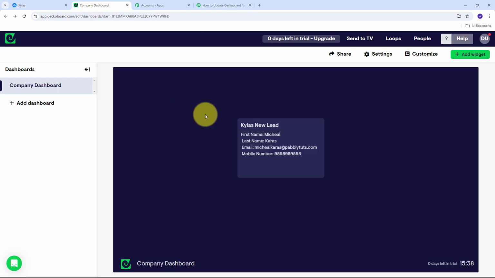And here in Geckoboard we can see I have updated my widget with the detail of my lead. So here my first name is Michael, last name is Kylas, email is michaelkylas@pabblytudes.com, and I have this random phone number of my lead. So here we can see that automatically and successfully we can update the lead detail in our Geckoboard dashboard. So as a new lead will be created in Kylas CRM, then automatically that will be updated in the Geckoboard dashboard.